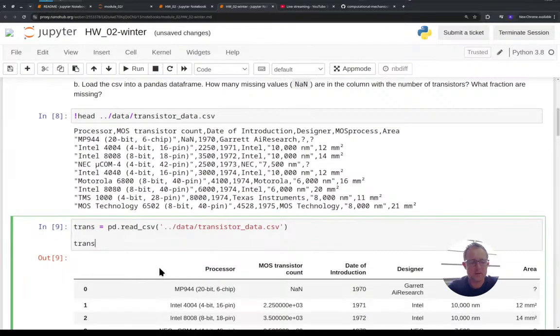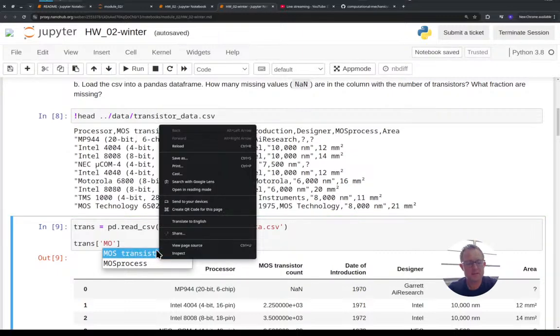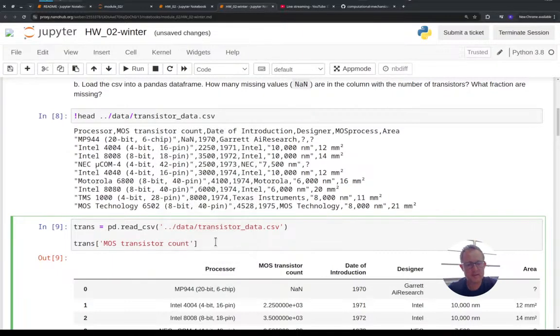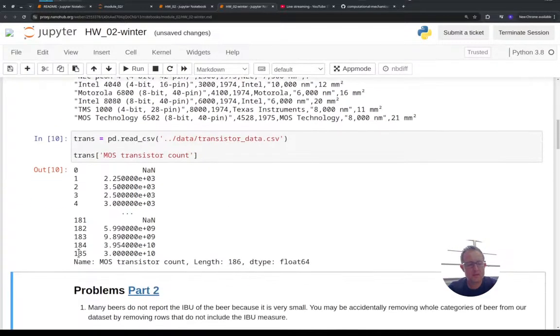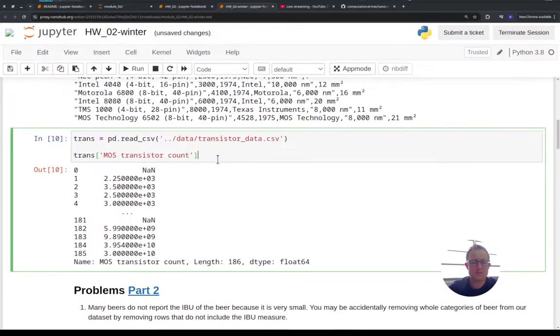So if I just look at the MOS transistor count, and tab complete, I think, is one of the best features of development environments, because I'm always misspelling things. As you start to type out MO, you hit tab, and then it'll complete. And here again, I can see that there are at least 2 missing numbers.